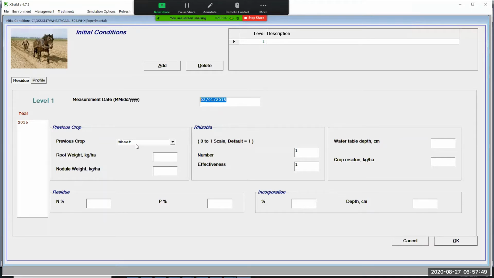Здесь, как видите, мы можем задать культуру, которая высевалась на этом поле в прошлом году. Я оставляю пшеницу. Для чего это нужно сделать? Для того, чтобы системе сказать или показать, какие вещества могли остаться в почве после выращивания этой культуры, после сбора урожая.